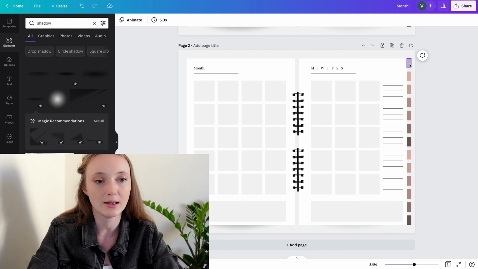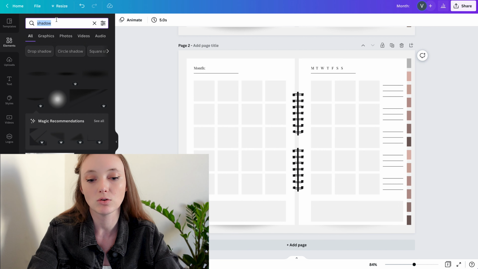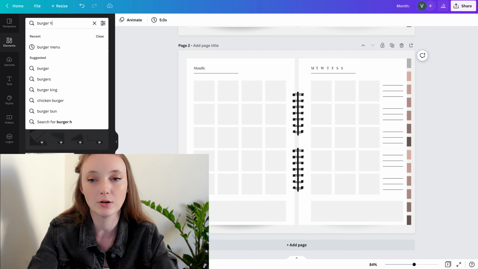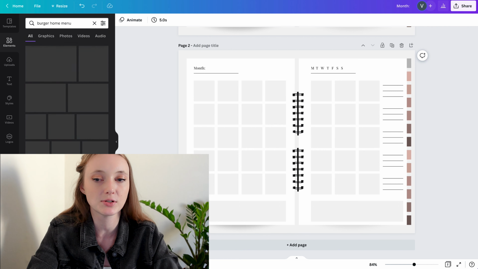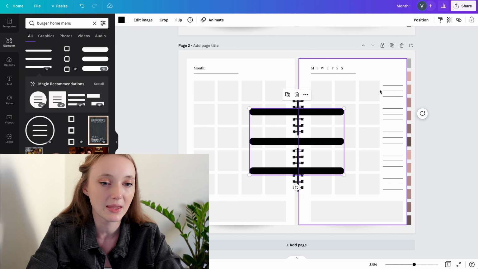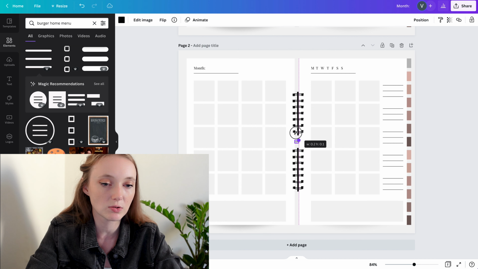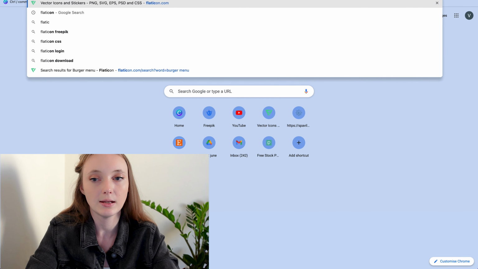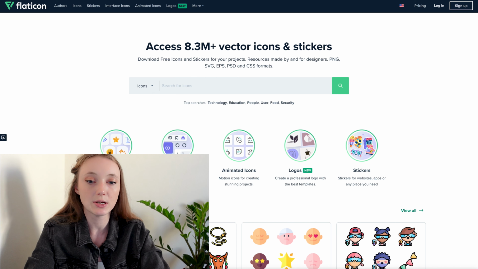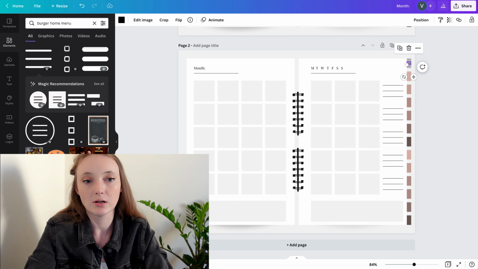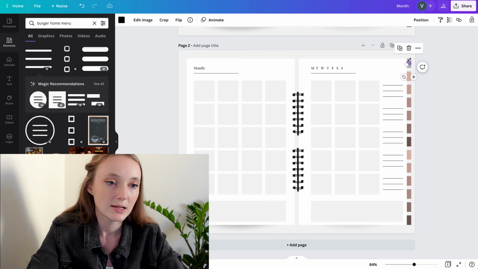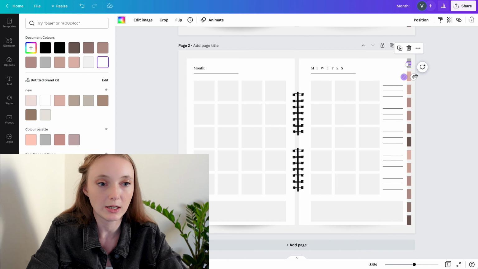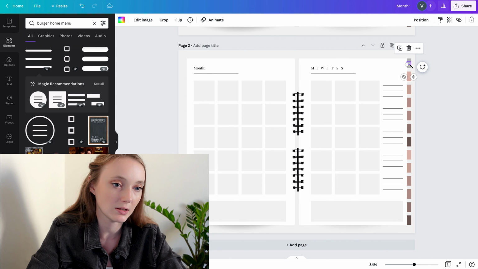So I like to add a home button. So you can actually use the burger menu icon. I don't know what it's called. I don't remember. Yeah, that's the one. And you can just add this. You can also go to Flaticon, and download the icons that you want. This is also something you can do. So I'm gonna add this, and I'm gonna add it in white, I think. Yeah, I like how it looks. Let's see again on Canva.